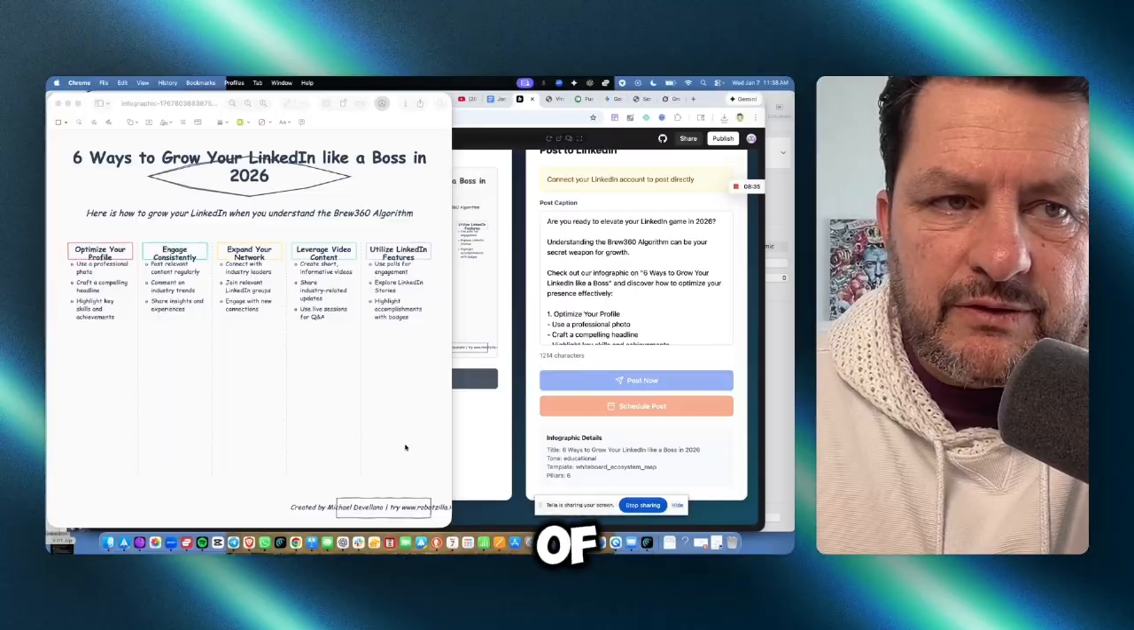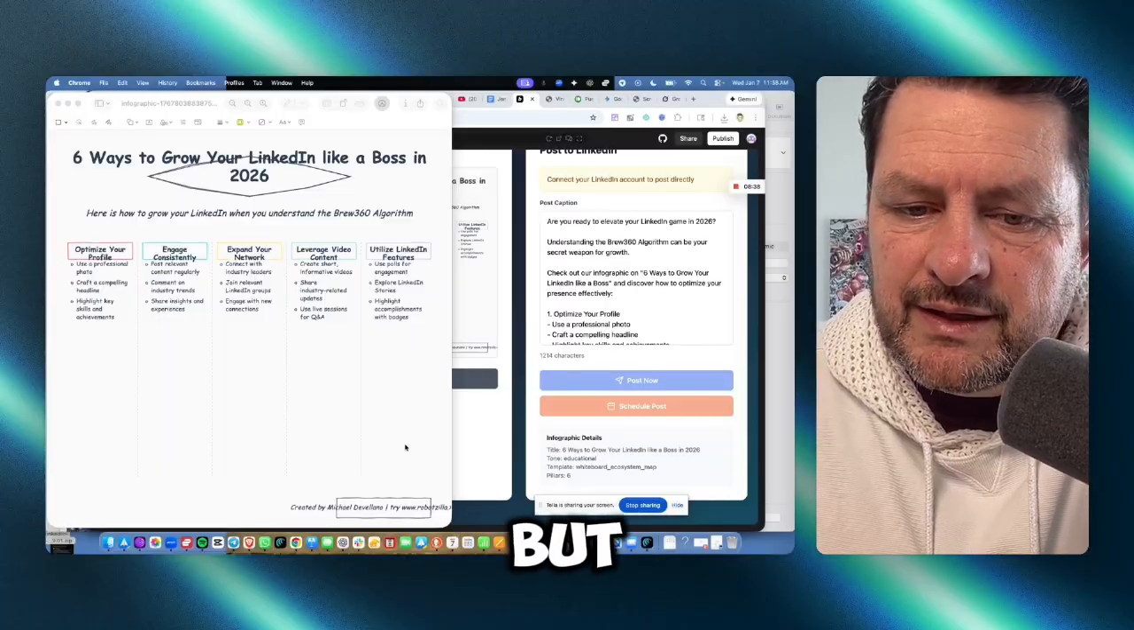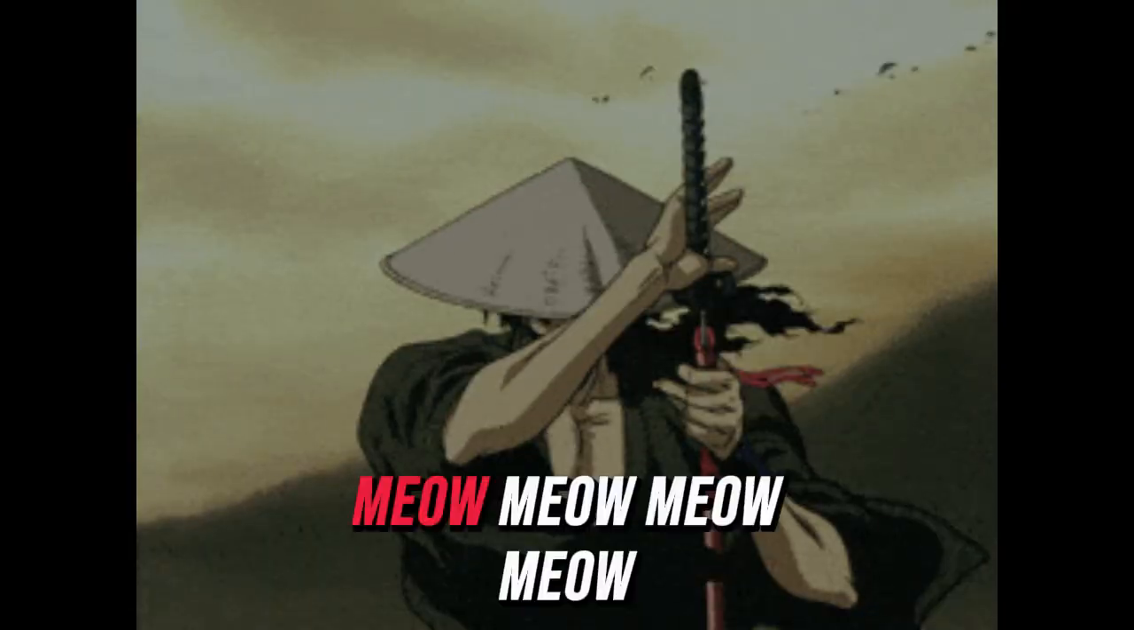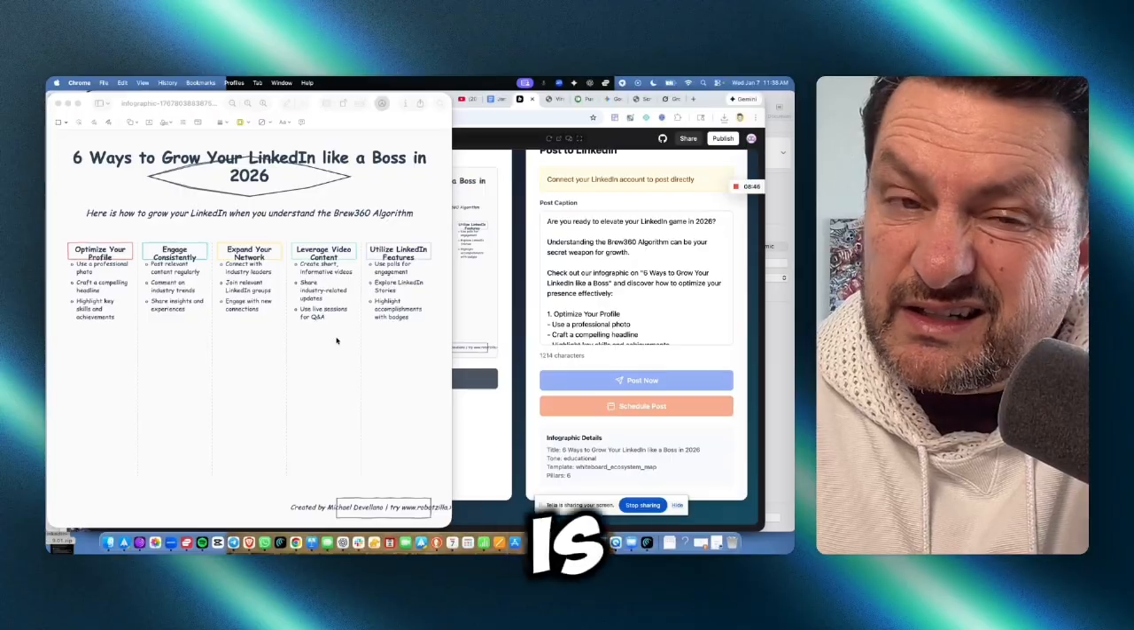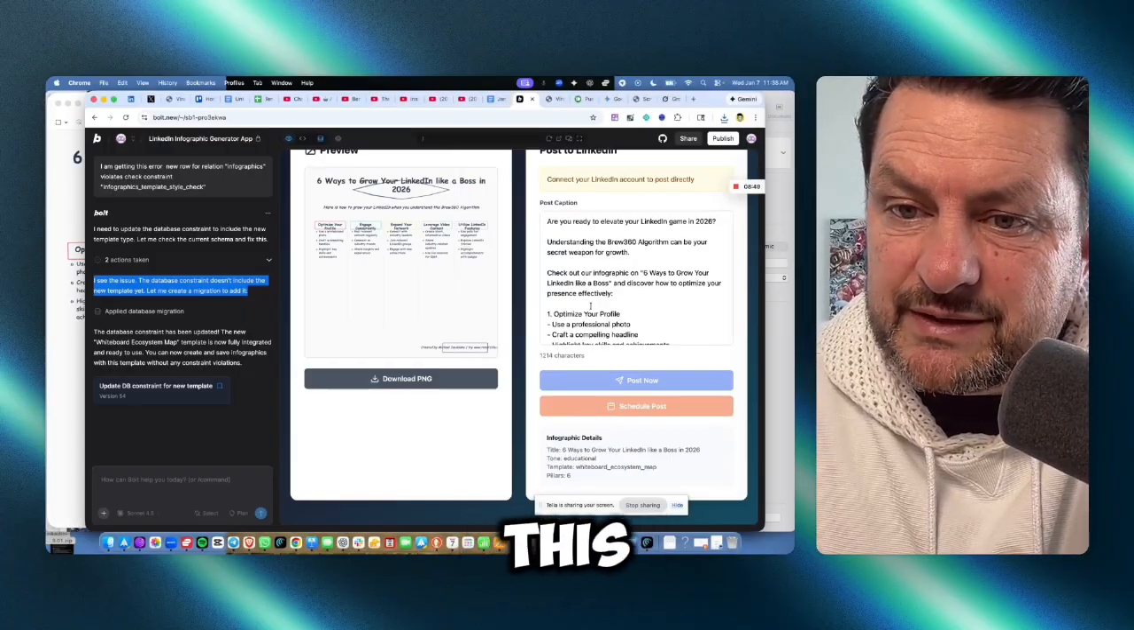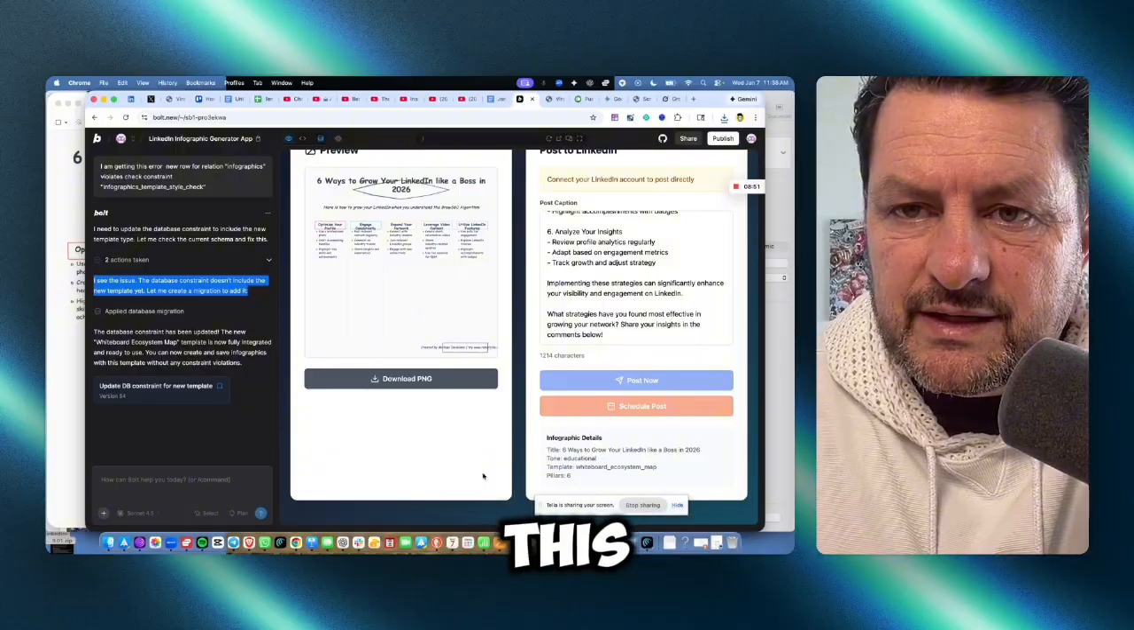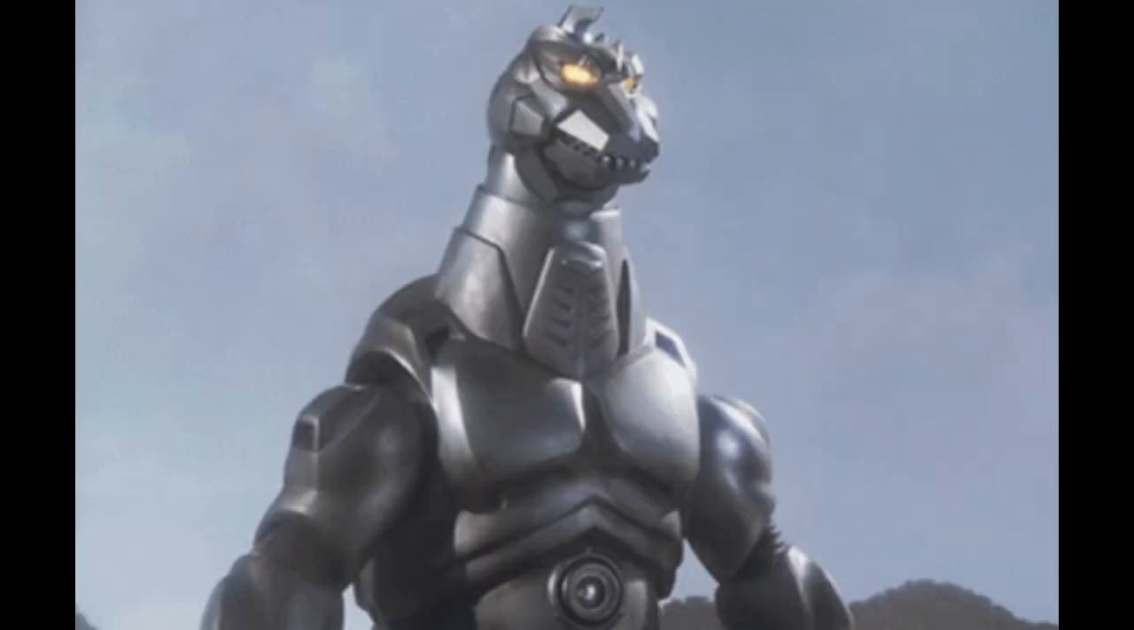Maybe I'll give it some sort of a frame in the design template, but technically this works. And this is actually a pretty good first shot. I will accept this, and let's consider this a success.